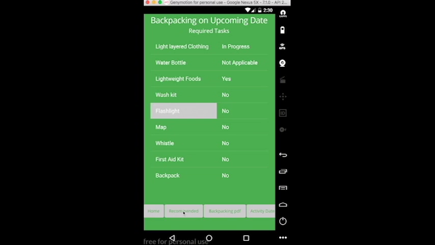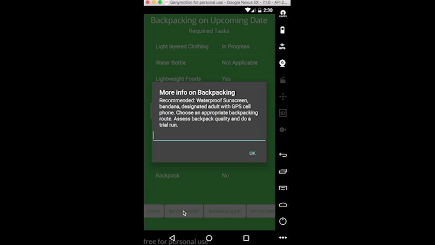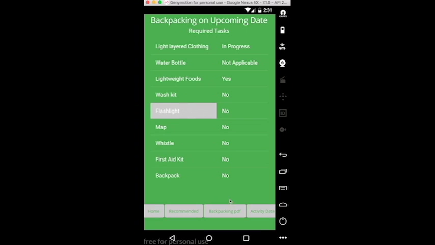Now note that these are required tasks, but there are also recommended tasks. So we don't want to track too many of them because it's going to overload the user. But you can click on recommended, and it'll pull up just a list or description of some recommended tasks or things that should be done or could be done to improve the safety.